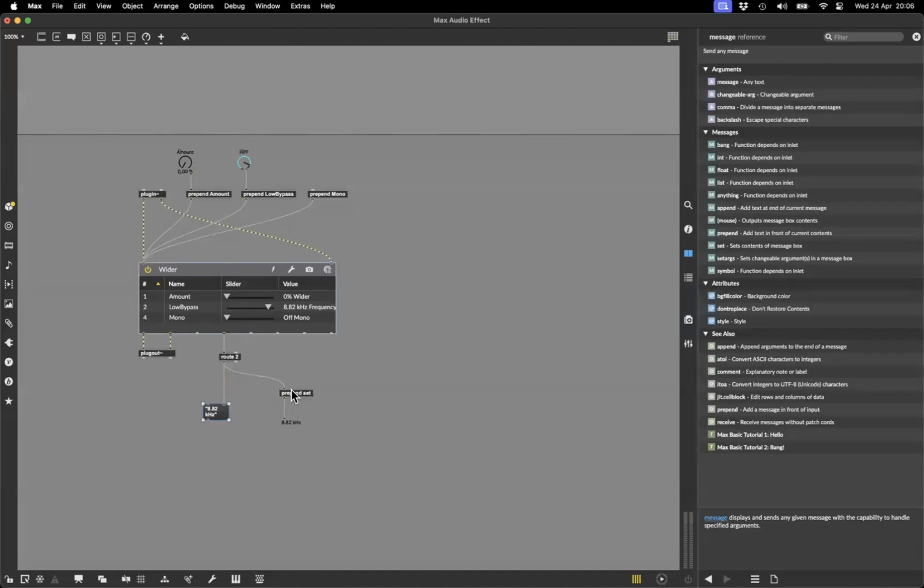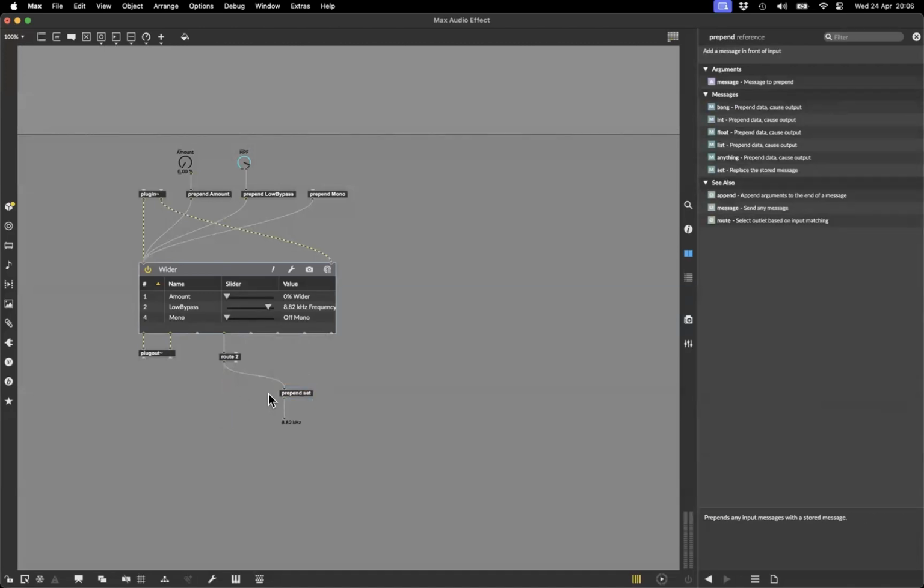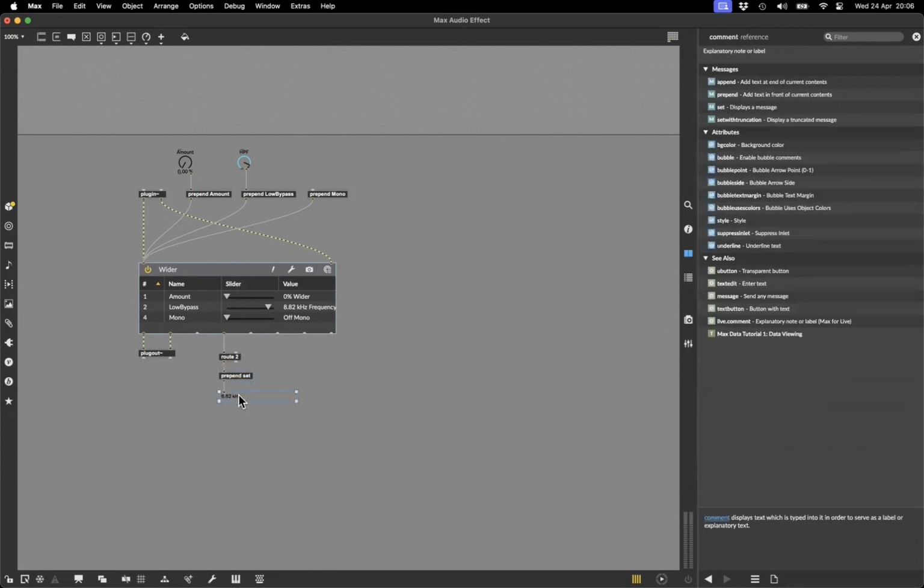Cool. So that is, I'll delete that comment for now. That is this control sorted. So we've got the value that we're going to see there. We're going to define the interface for this in a little bit. Let's add our last control though, which is going to be this mono control.